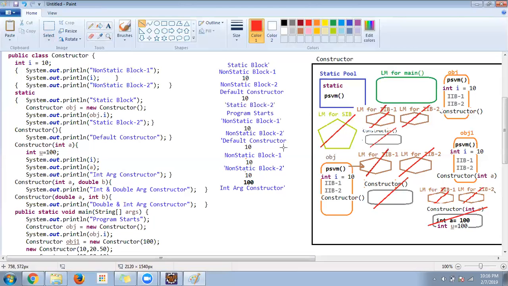Cool. Any questions for anyone, guys? Okay. So the same thing will follow for the rest of the things also. So this is how constructors and static and non-static blocks are executed. Got it? Cool. Can both of you ping me as yes if you have understood this so far? You guys are clear? Cool.